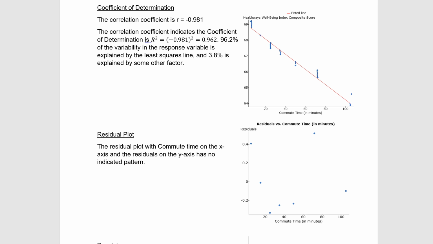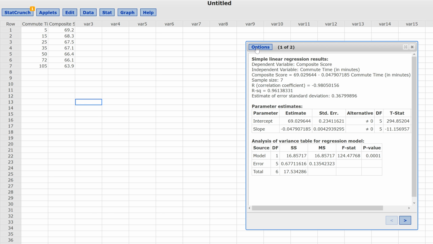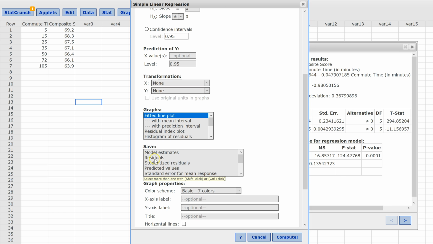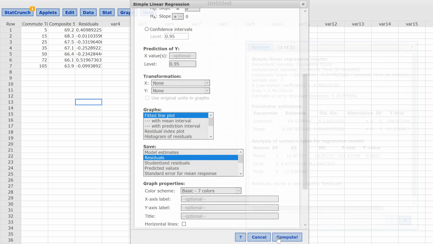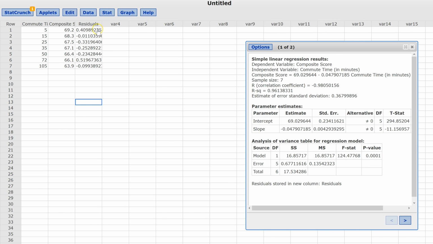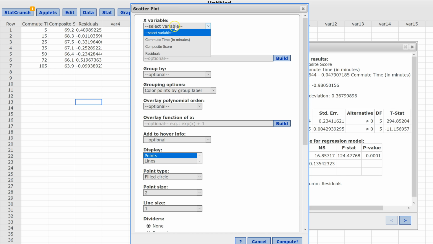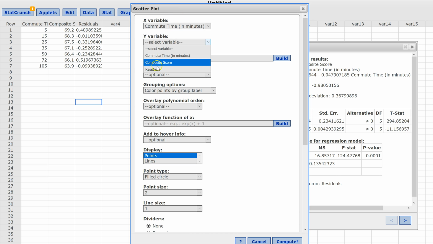So I'll go back to StatCrunch because I'm going to create a residual plot at this point. To create a residual plot, I'm going to go to my existing summary, go to Options, and edit this. I want to save the residuals. You can see that a new column has been created for the residuals. Now I'm going to create a scatter plot. The scatter plot is going to have the commute time as my x variable and my residual for my y variable.